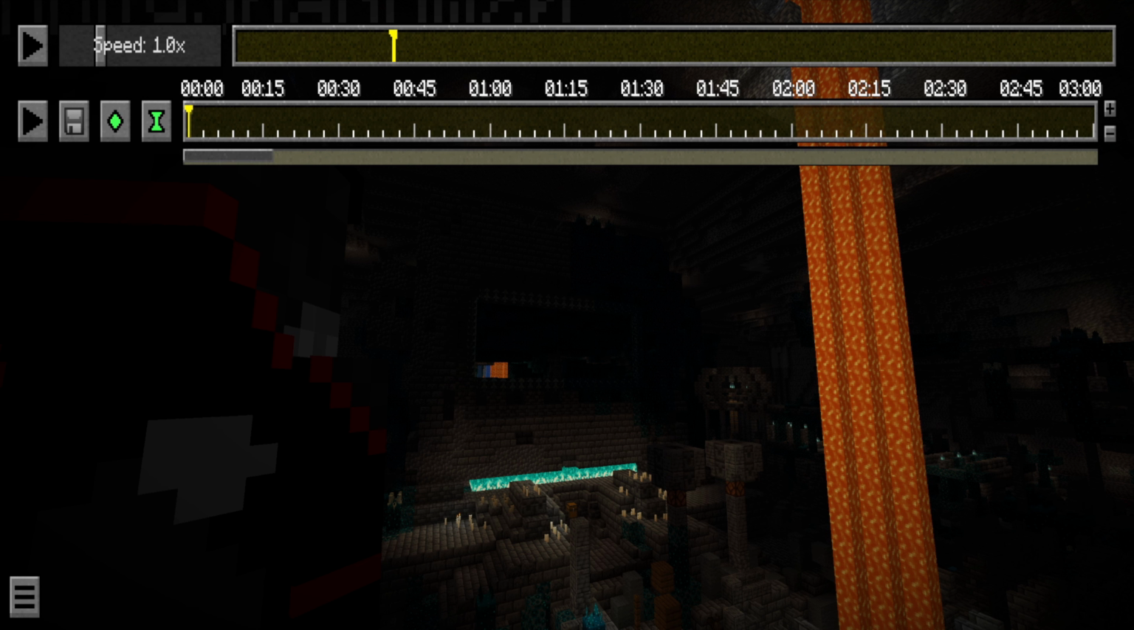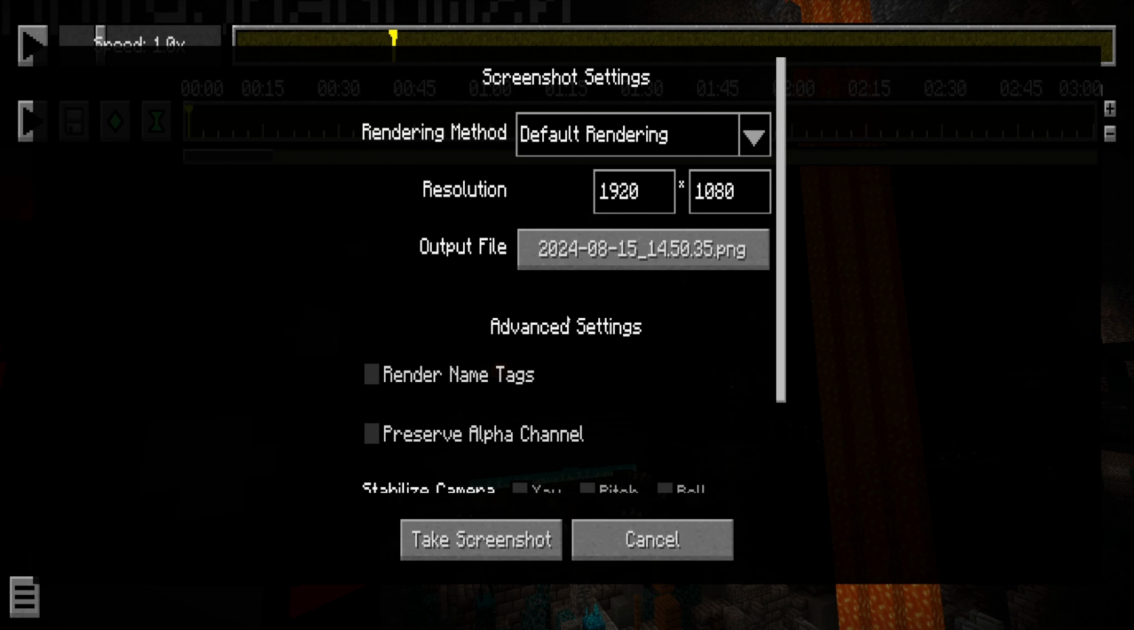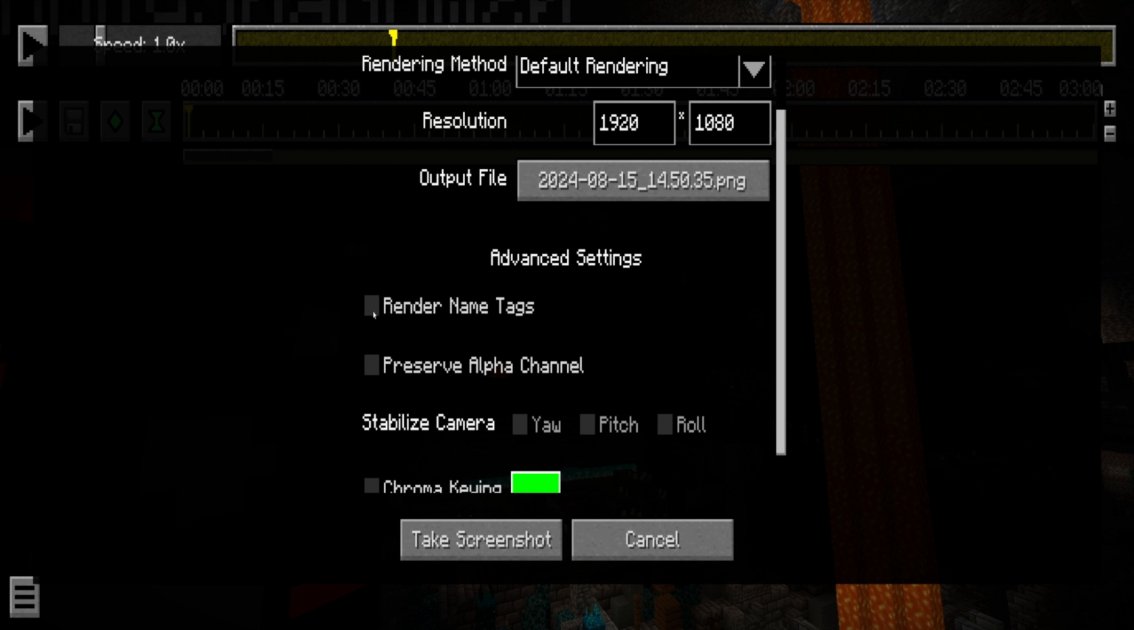Alright, so once you've positioned it to wherever you want, all you gotta do is hit F2 on your keyboard, which will take a screenshot and pull up all these settings. Now you're gonna wanna disable this.